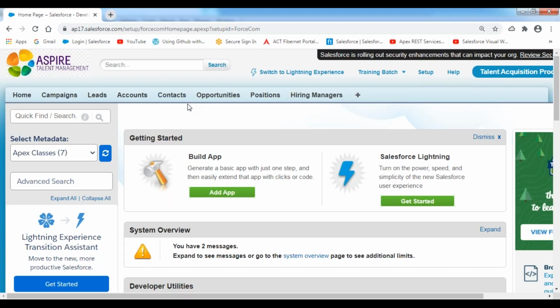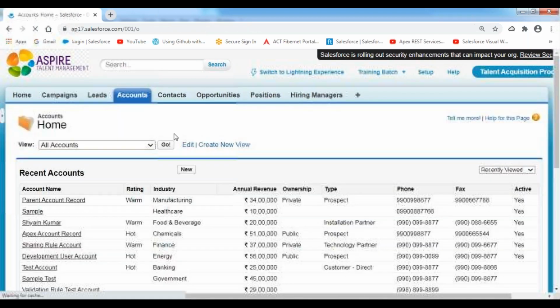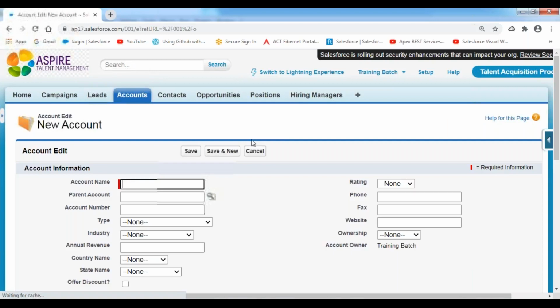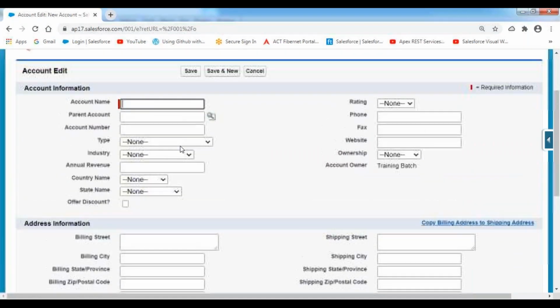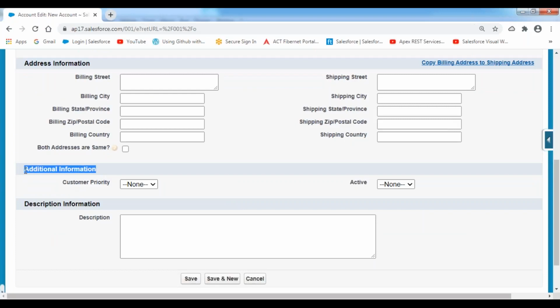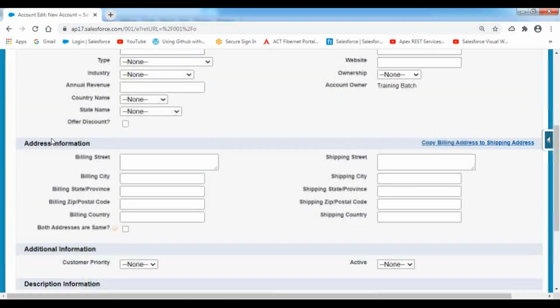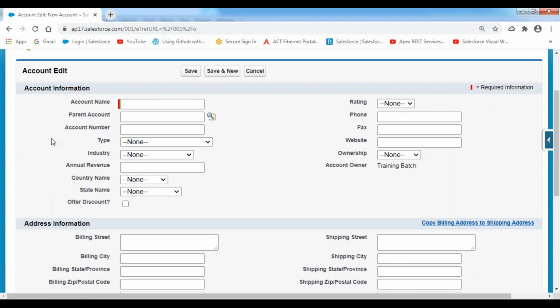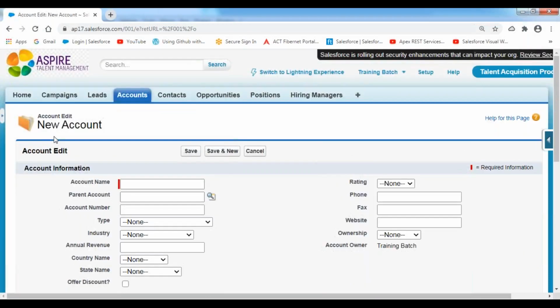For example, assume that I have an account object. Upon click on that new button, it is providing so many fields. We have so many sections available: account information section, address information section, additional information section, description information section. These are the 4 sections available over here.